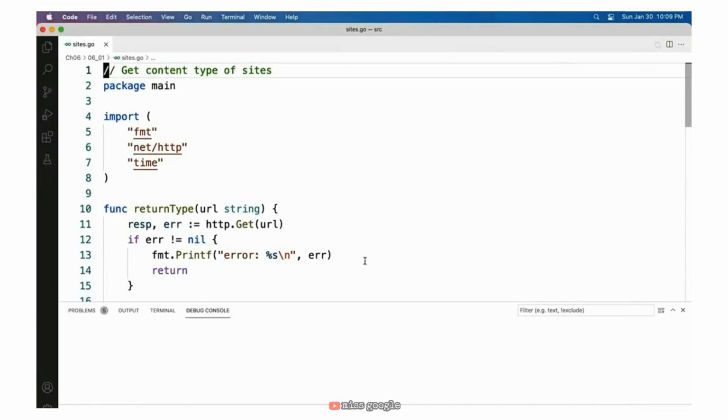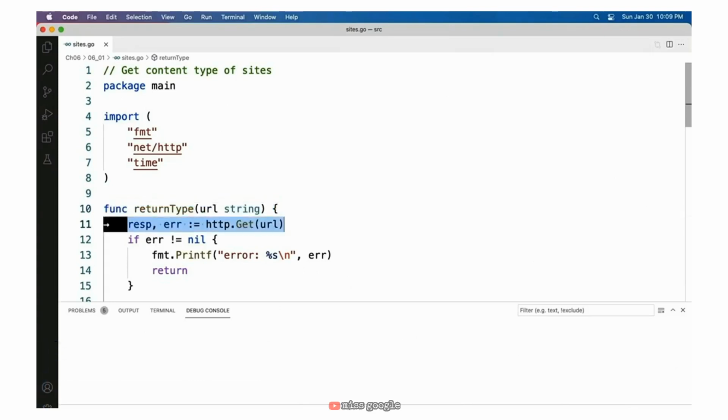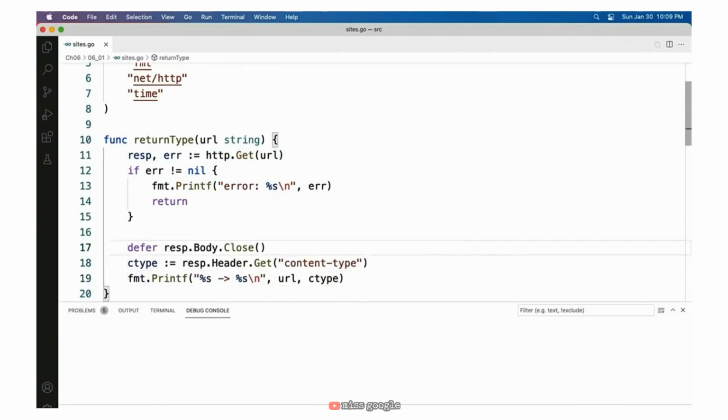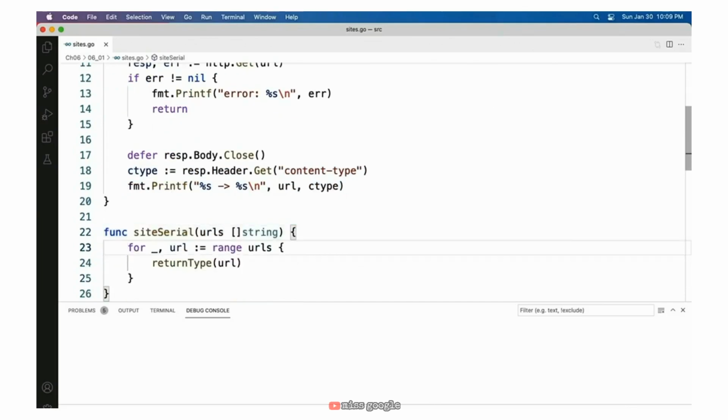Let's see an example. Let's say I have this function called returnType. It gets a URL, tries to do a GET request to the URL. If there is an error, it's going to print out the error. Otherwise, it's going to defer closing of the response body, get the Content-Type HTTP header from the response, and print it out. And here we have the serial function. It goes one URL at a time and tries it out.